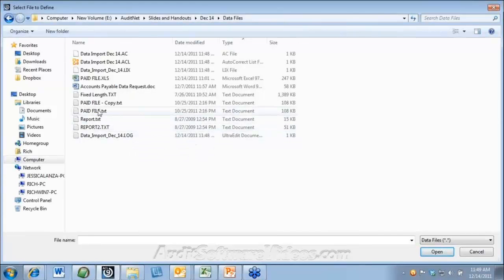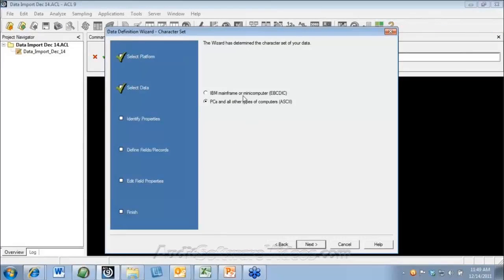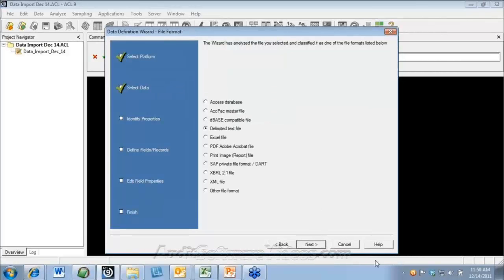There are a variety of files that we could define here today. What I wanted to initially bring in was this paid file txt and show you bringing in a delimited text file. Oh, and I'm going through this too quickly. There are two different types: there's EBCDIC and there's ASCII. IBM mainframe would be EBCDIC. Usually ACL can pick up on EBCDIC very quickly and tell you what to do. For the most part, that text file is an ASCII text file, a PC text file.